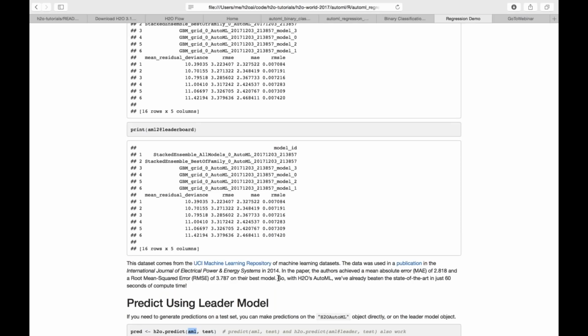Another question is, can I use AutoML for clustering? Right now the answer is no, but that might be something that we would do in the future. But our k-means function in H2O is pretty good, and it will automatically find the number of clusters for you if you would like it to. So that's already a little bit automatic.